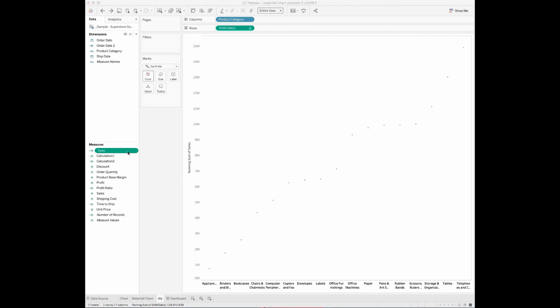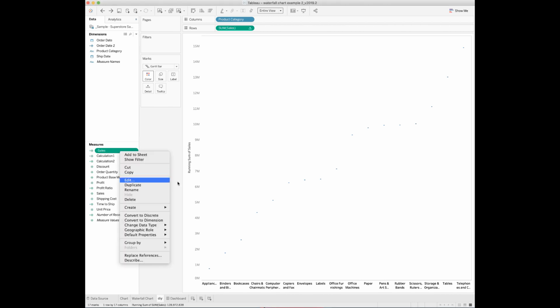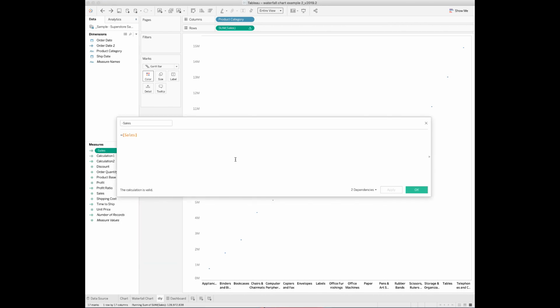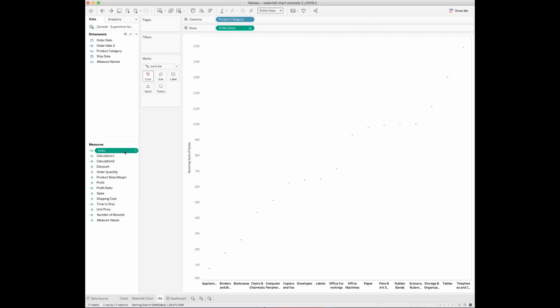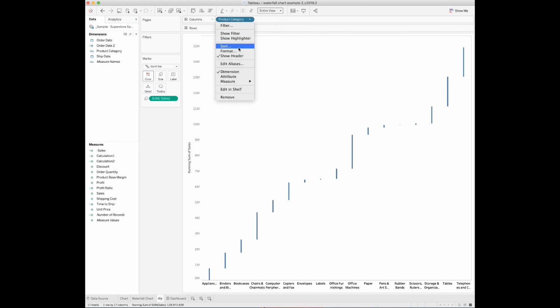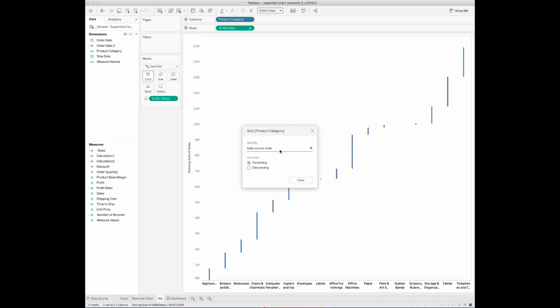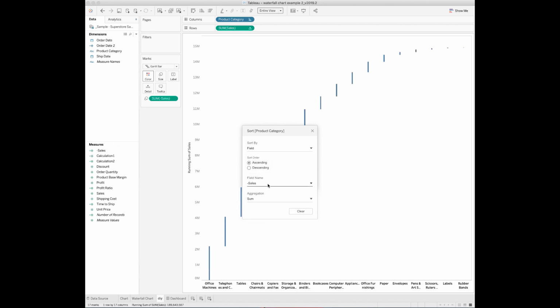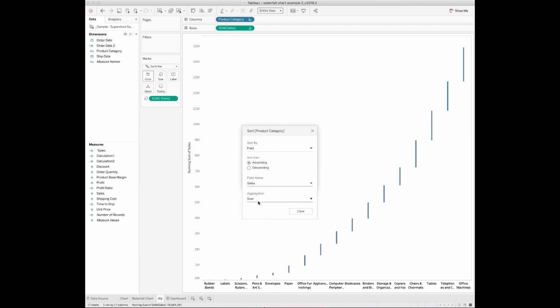Next, create a calculated field called negative sales. Inside the calculation, it computes the negative value of the sales metric. Drop this metric to the size mark. Go to the columns shelf and sort the product category using the sum of sales metric. Also, drop the product category to the color mark.